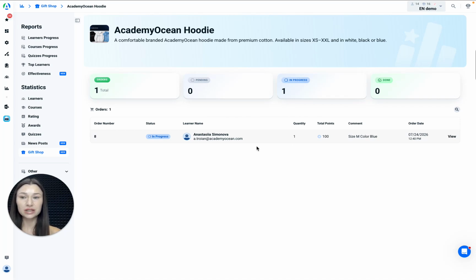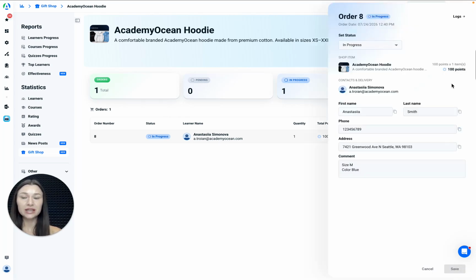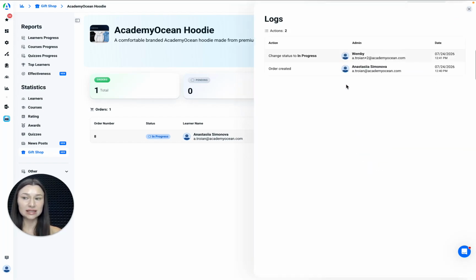For each order, you can see its order number, status, learner name, quantity, total points, comment, and the date the order was placed. To view more details, click View. Here you can review the order information, learner details, and delivery information. Update the order status. Open the Logs tab where you can see the complete history of all changes and actions performed for the order.